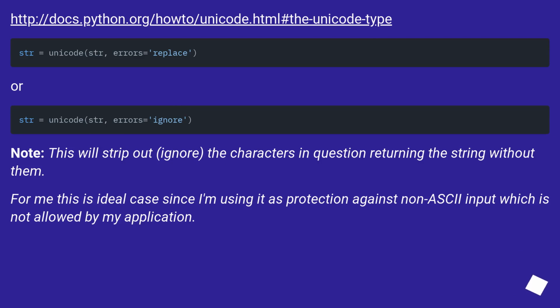This URL, or. Note, this will strip out, ignore, the characters in question, returning the string without them. For me this is the ideal case since I'm using it as protection against non-ASCII input, which is not allowed by my application.